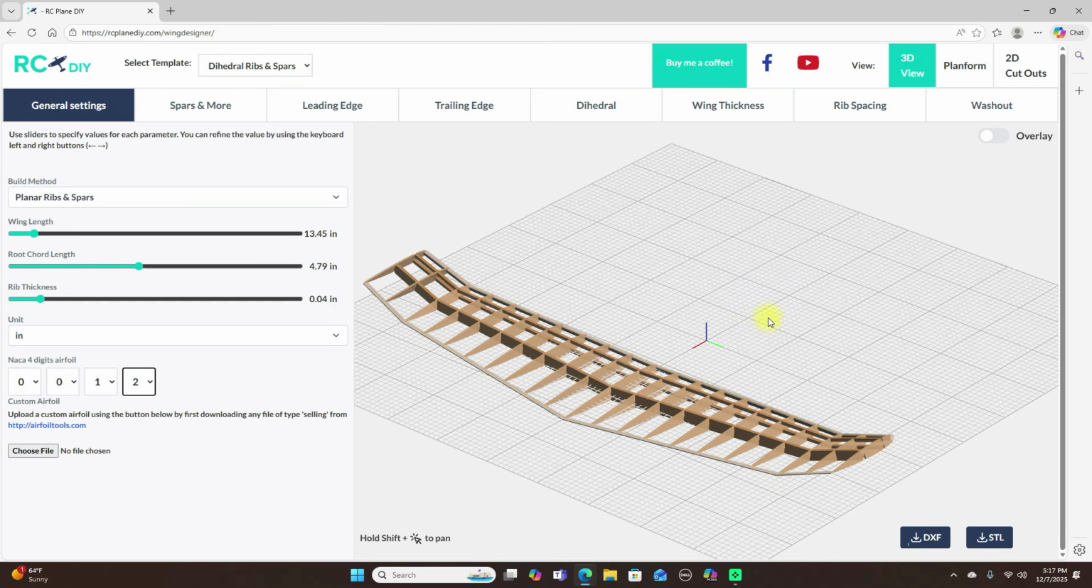And now, after you select the airfoil that you want to use, or you can choose a custom airfoil also if you want to do that, that's no problem either. And then you change your units, whatever you want to use. Now, once you have your airfoil, let's take a look at the wing geometry.